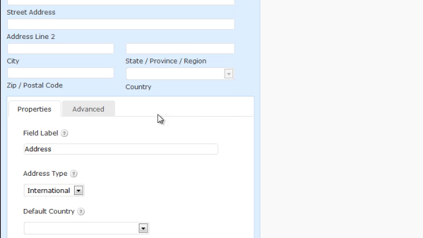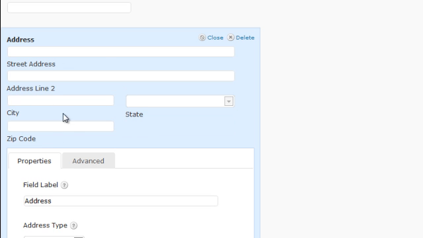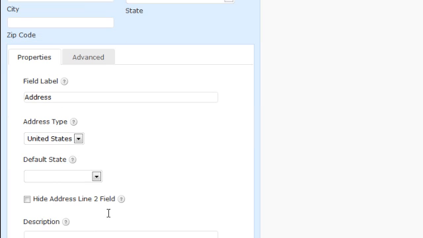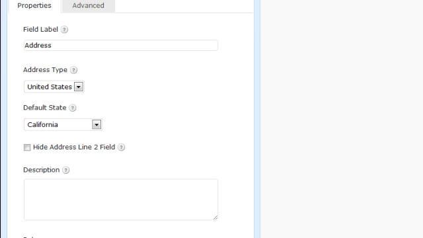And here are some things. You see how this is an international type, address type? Let's change it to United States. That way you keep it simple like this. And then at this point, you could put your default state. So let's do California or whatever your default state is. And then make this, of course, required.